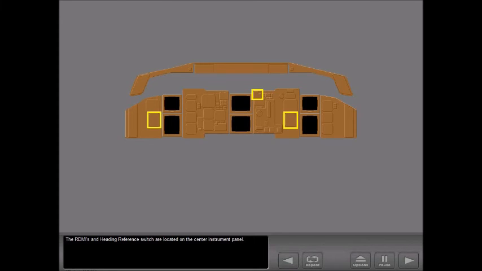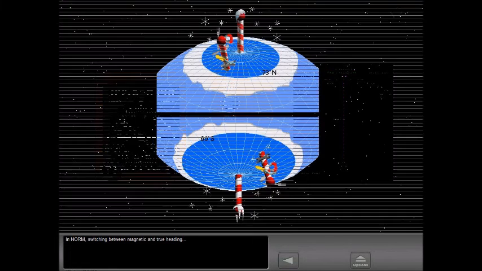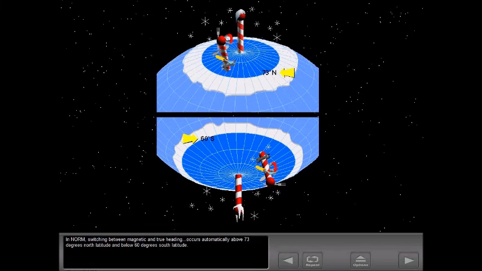The RDMIs and heading reference switch are located on the center instrument panel. Heading reference indicates the current compass orientation as determined by the heading reference switch. The normal pre-flight position of the heading reference switch is normal. In normal, switching between magnetic and true heading occurs automatically above 73 degrees north latitude and below 60 degrees south latitude.